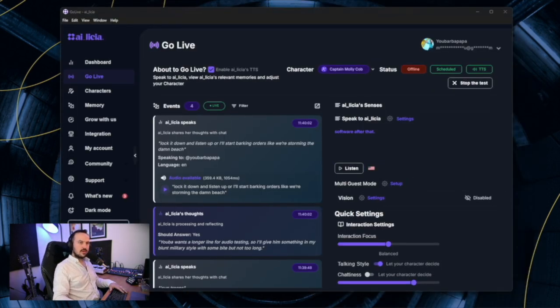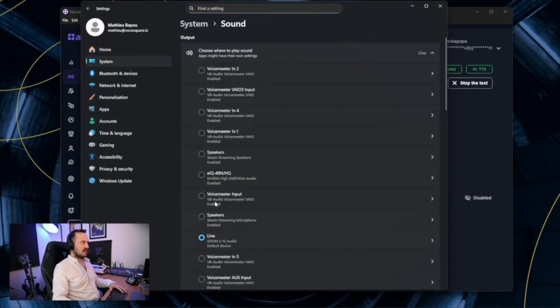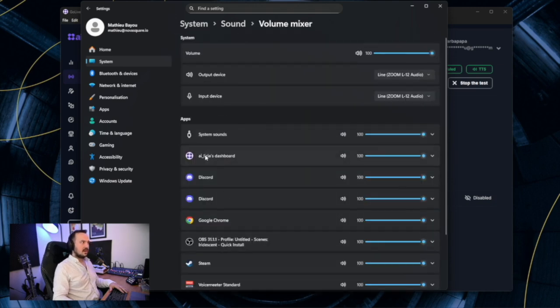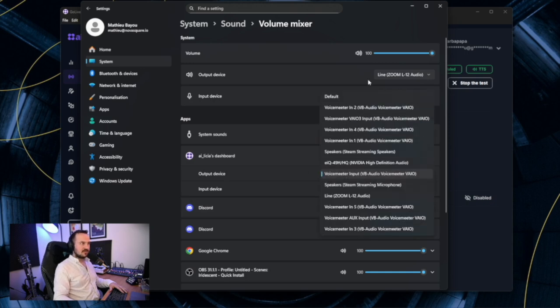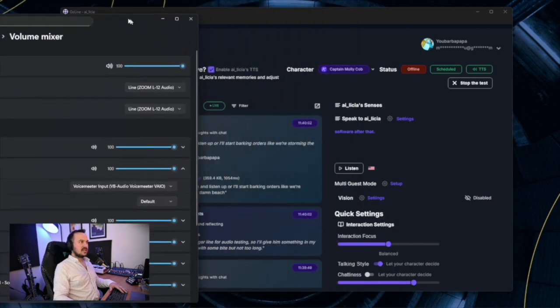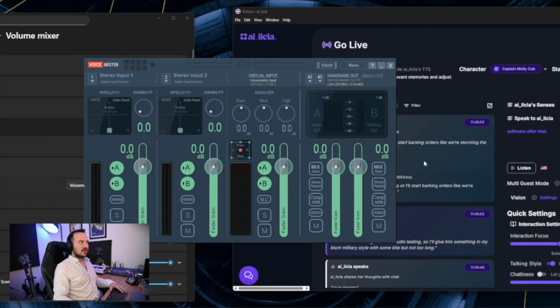Now it comes to Windows settings. So here you basically have the sound. So if we go there, we will have the different apps in the volume mixer. Okay, here you should find Alicia's dashboard there. When you expand this, you will have the output device and the input device. Usually when you do that, you will have both of them set up to default. What we want to have is the voice meter input here. And when this is set up, we can test and see if it's actually coming through as we expect it. When it's playing, it should be showing a bar just there.